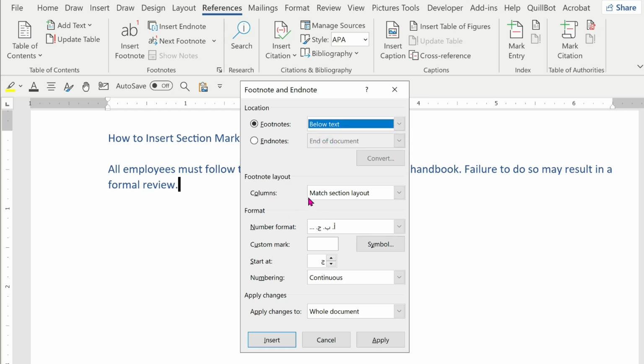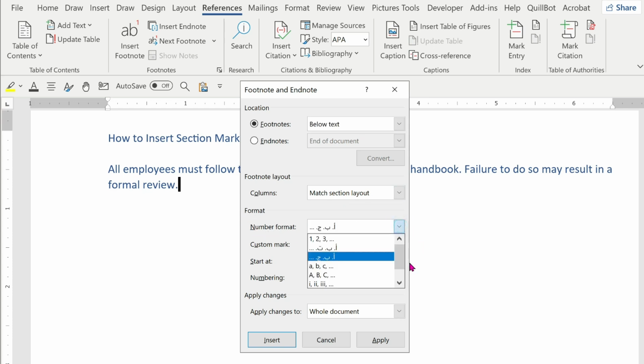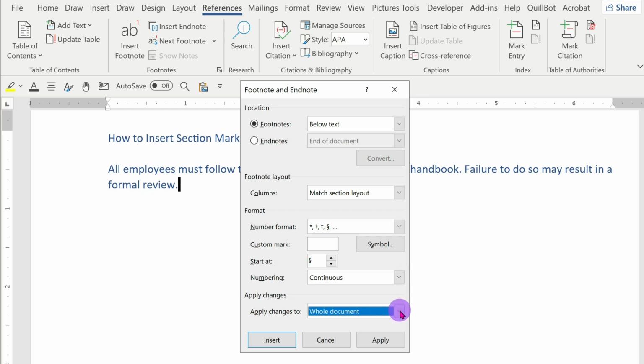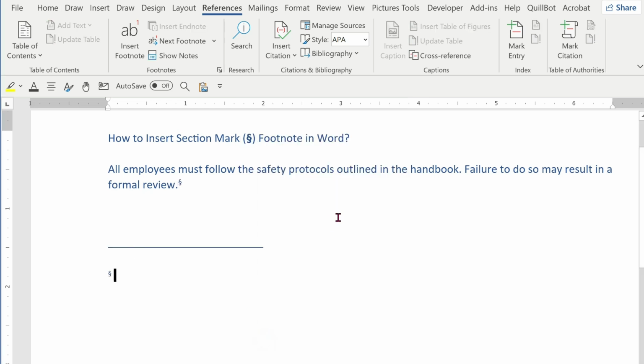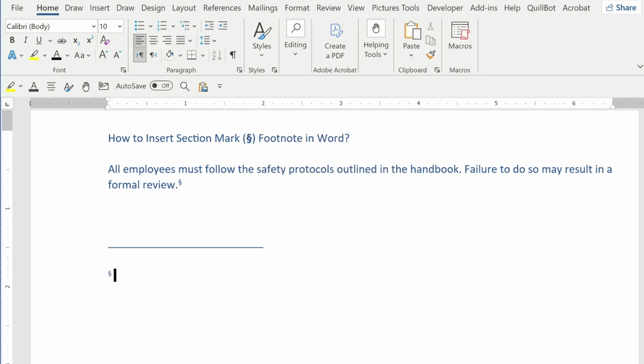And in the columns you need to select match section layout. In the format you need to select this arrow and click on the last option. So in the start at you need to select the section mark, which is officially the fourth symbol in the standard sequence, and you need to select continuous and apply to the whole document and then click insert. And now type the footnote.